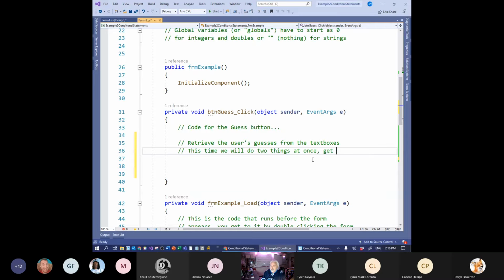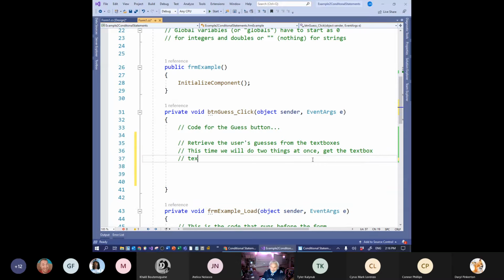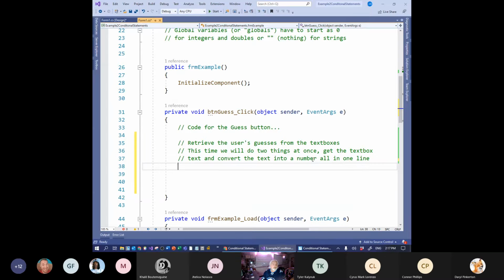Okay? We're going to get the text box text, and convert that text into a number, all in one line of code. Normally we do this in 2 lines.